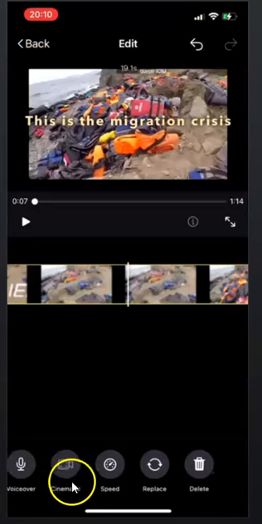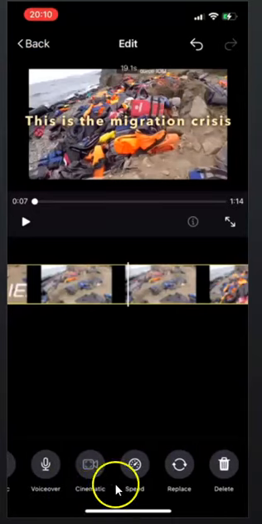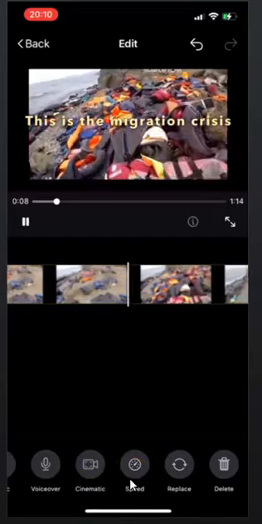As you can see on the bottom, you can add a voiceover, cinematic, speed, you can delete elements of it.